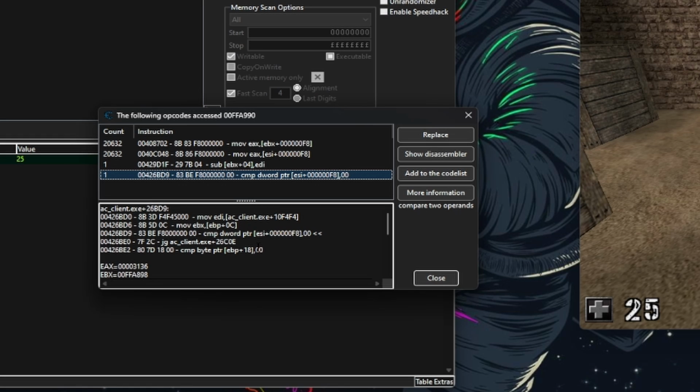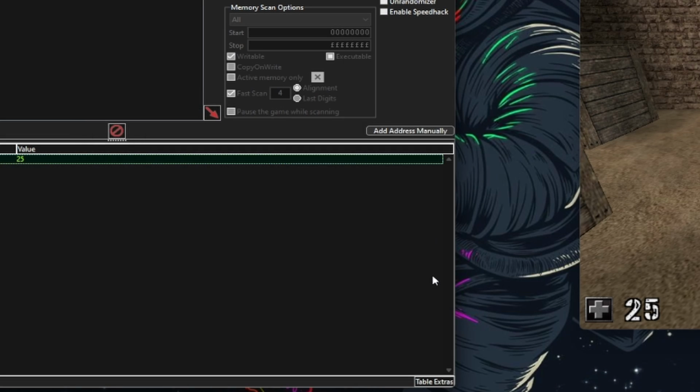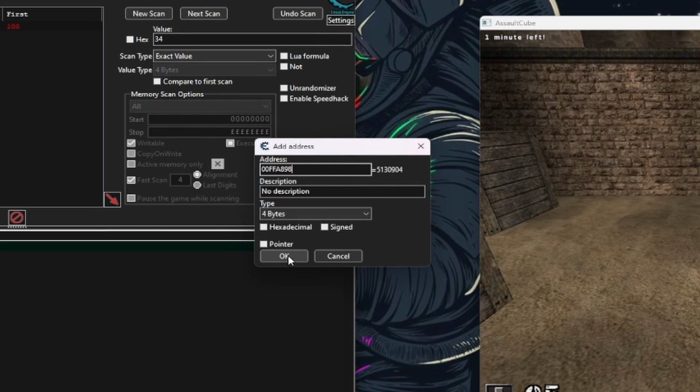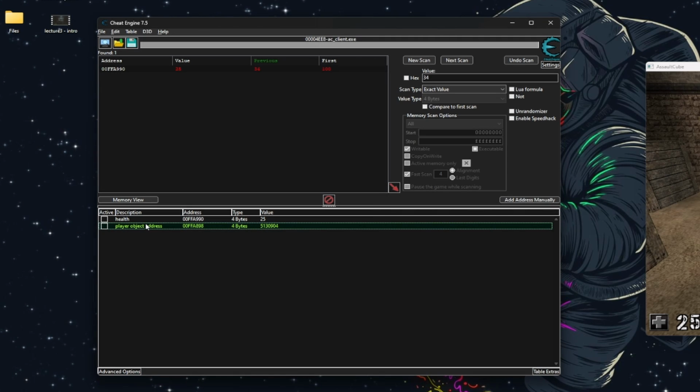Now we can scroll down and take ESI. You can copy this address here and you can click on close, and we can click on add address manually and paste in the address here and click on OK. And we can call this one player object address. So what is an object? Well, an object is an instance of a class, and a class is a blueprint for creating objects. If you do not know anything about classes and objects, you may want to learn more about C++. But this player object address represents an instance of a player class in the game's code.